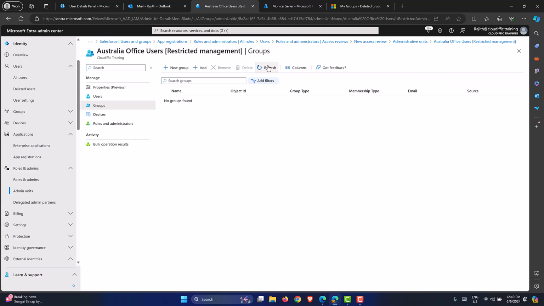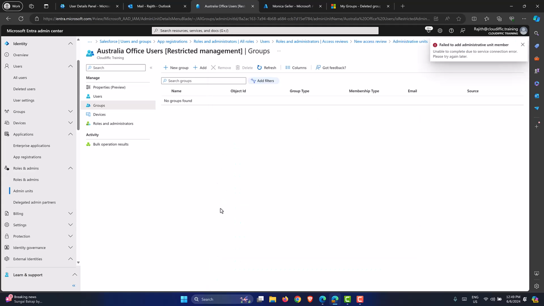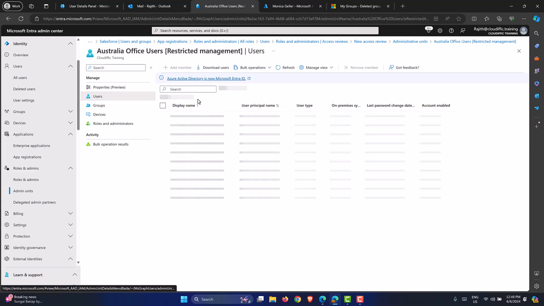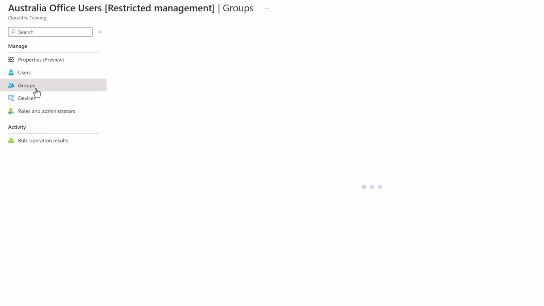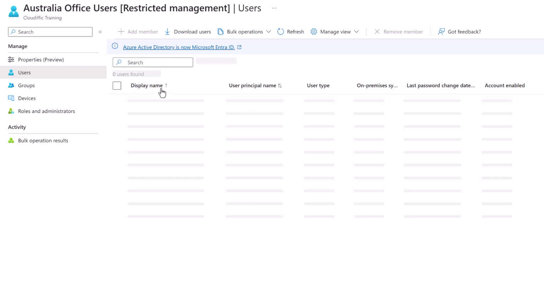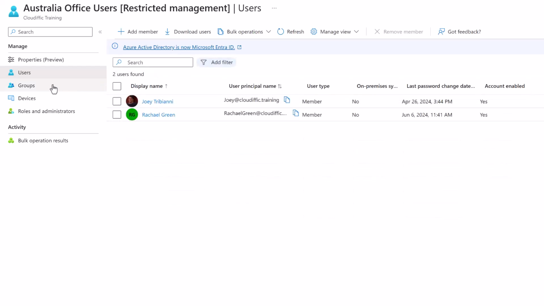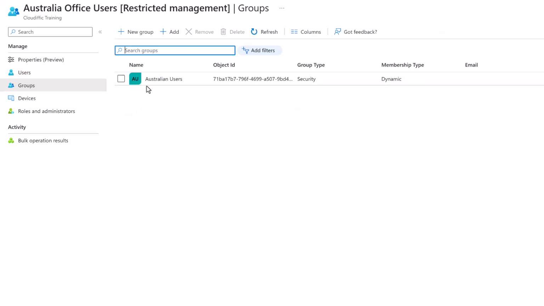Now, one thing to note is if I add that particular group, Australian users, and the Australian users group has other users apart from the two users that I currently have over here, Joy Tribbiani and Rachel Green, these two user accounts can be fully managed by Monica Geller. But if I add a group over here, it appeared, and this group has other users apart from these two, it doesn't mean that Monica Geller can manage all the members in this group. So the notion here is that you can only manage the group, but not the members in it.